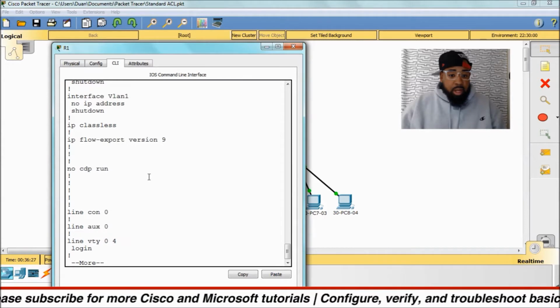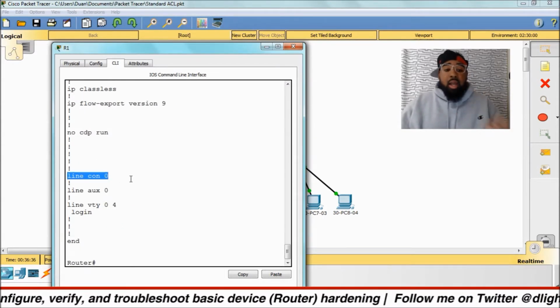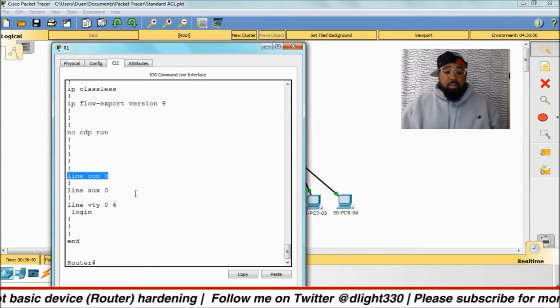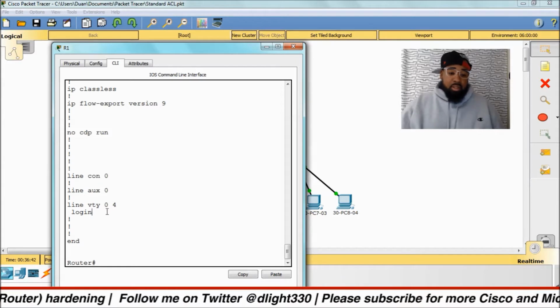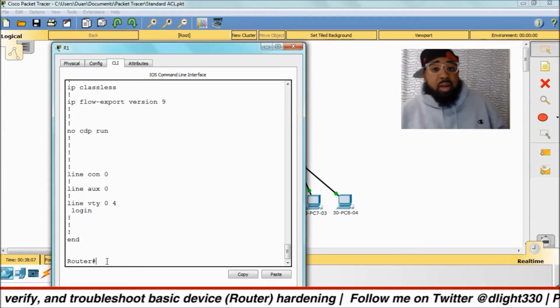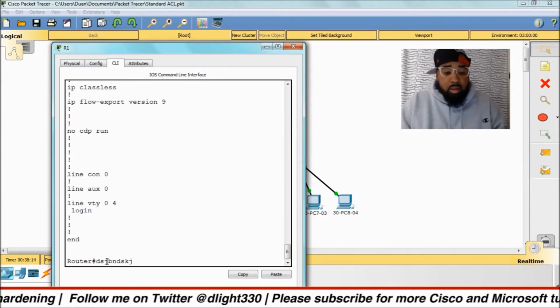And then we'll go down. Like I said, the interfaces have no configurations. The console line has no configuration. Auxiliary line has no configuration. The VTY lines have no configurations. Now that we verified there's no configurations on this device, let's get into this device and type a host name.